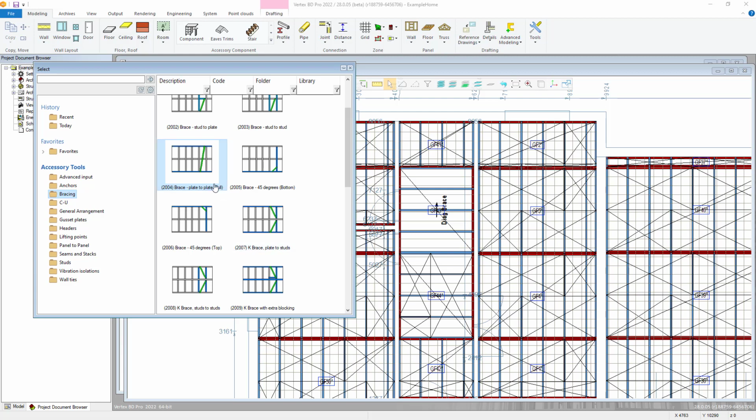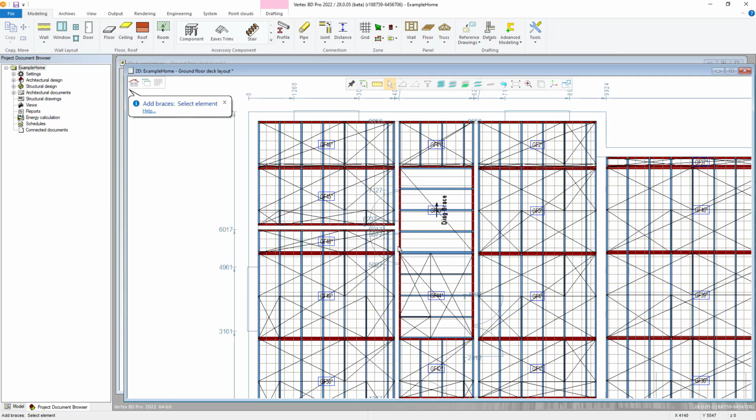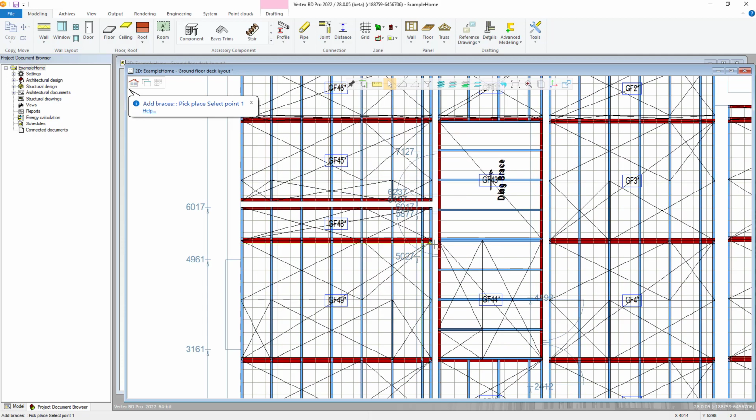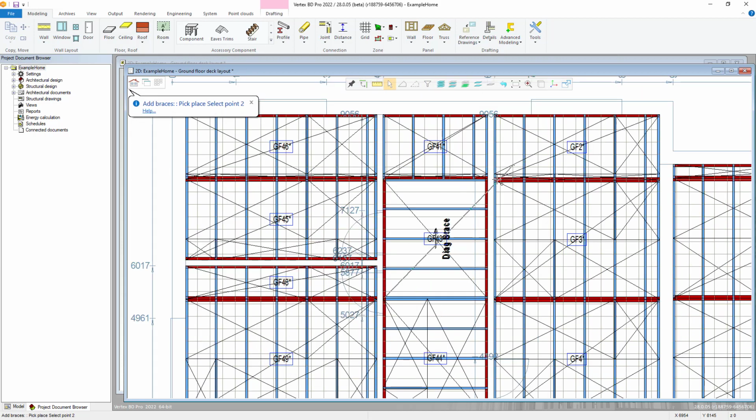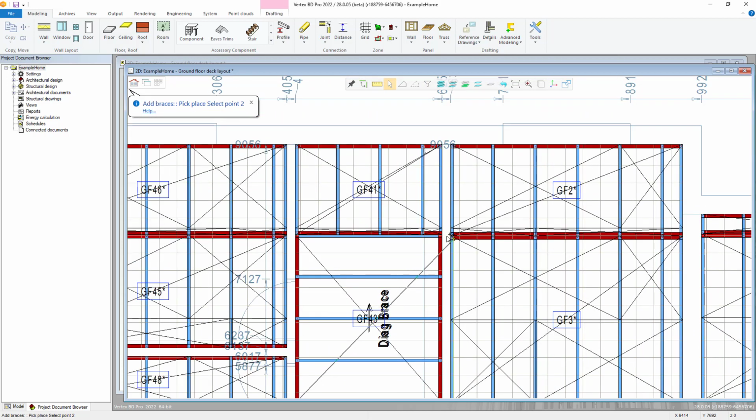Bracing, for instance, is added by double clicking the type of bracing you want and then clicking the panel. You are then prompted to select the first point, which will always be the lower point, and then up to the higher secondary point. BD will ultimately add in the brace and the relevant connections will also be added.